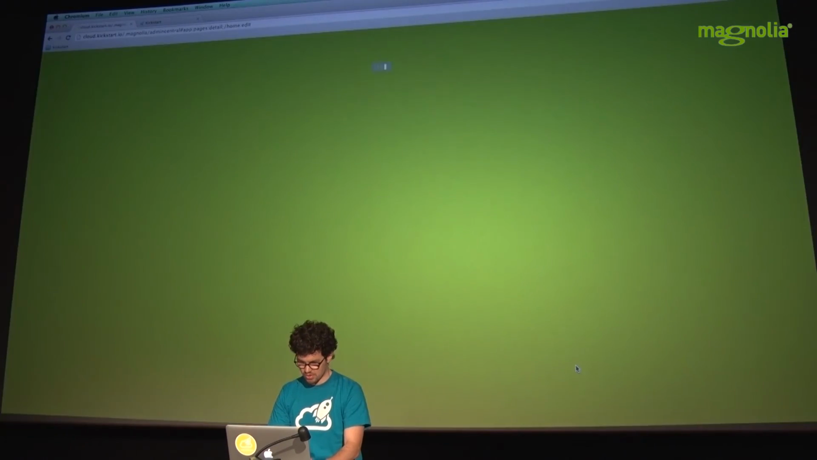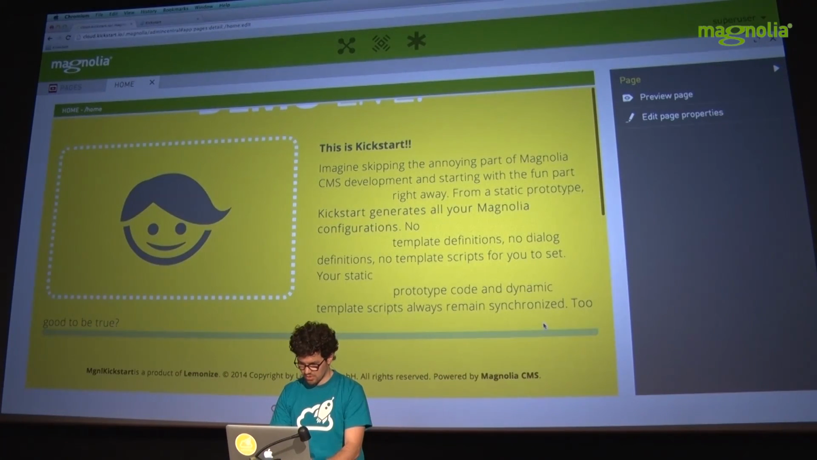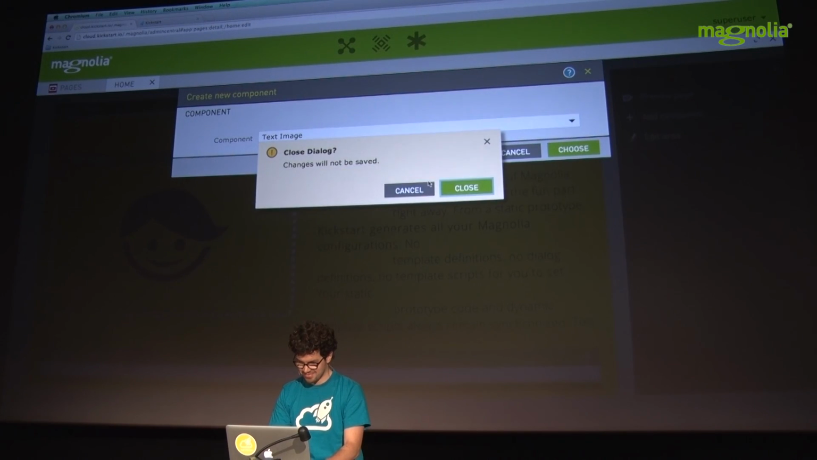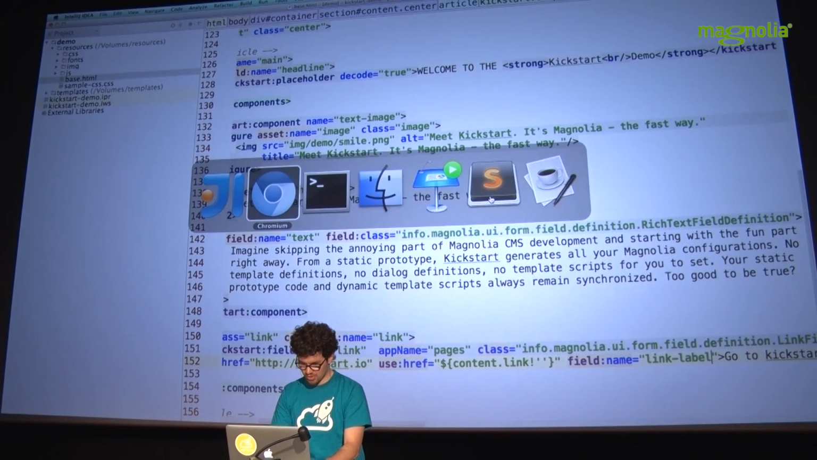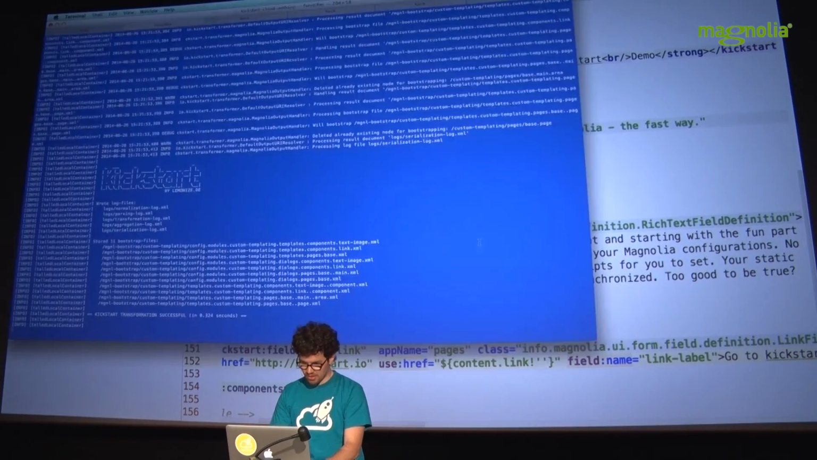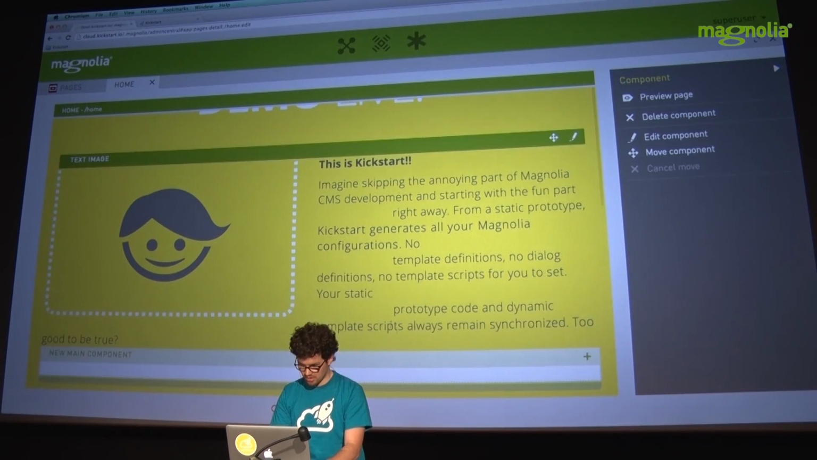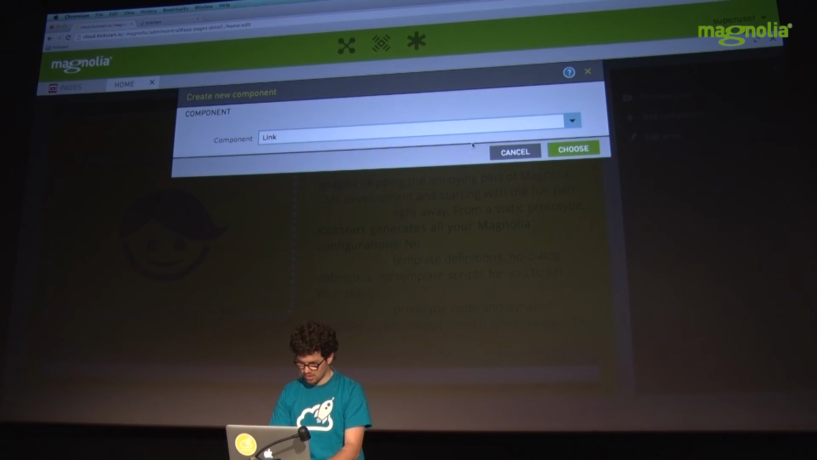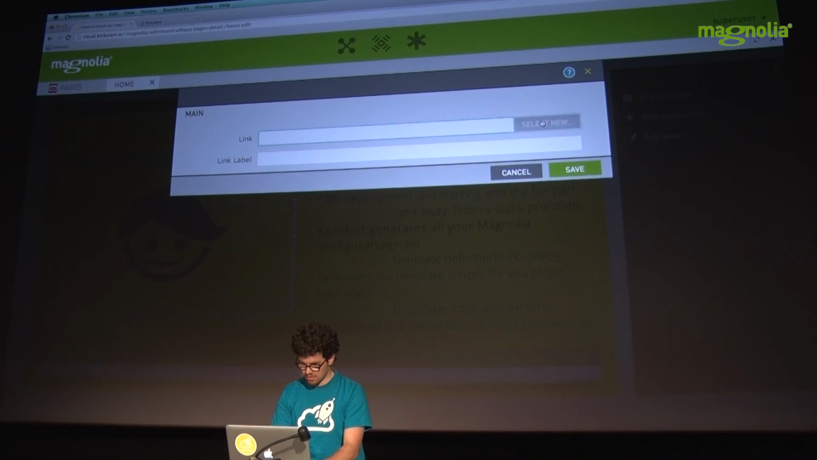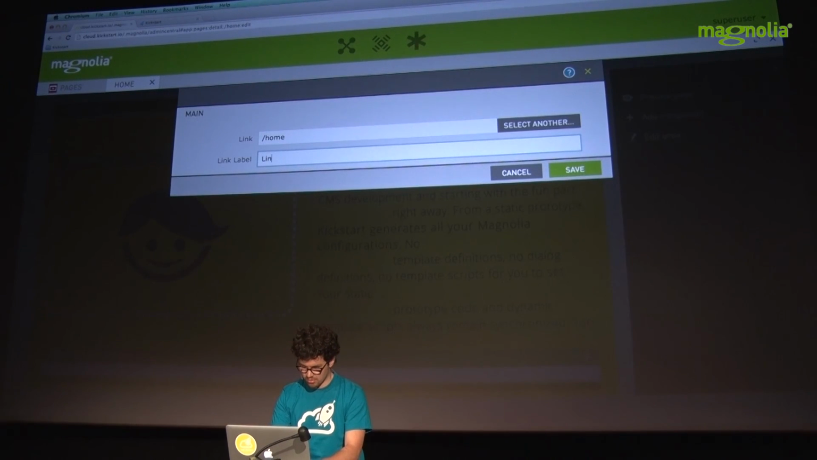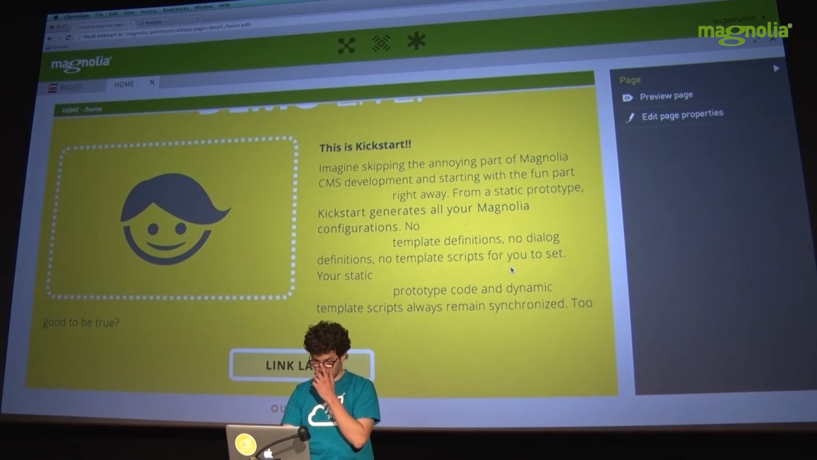Here we go, refresh. Create a new component. There is not our link. What did we do wrong? Oh, I think I missed reloading the app, right? Magnolia is not picking up the changes. There's the link. Select something from the home page. And here we go. Save. There it is. Okay, so far so good.